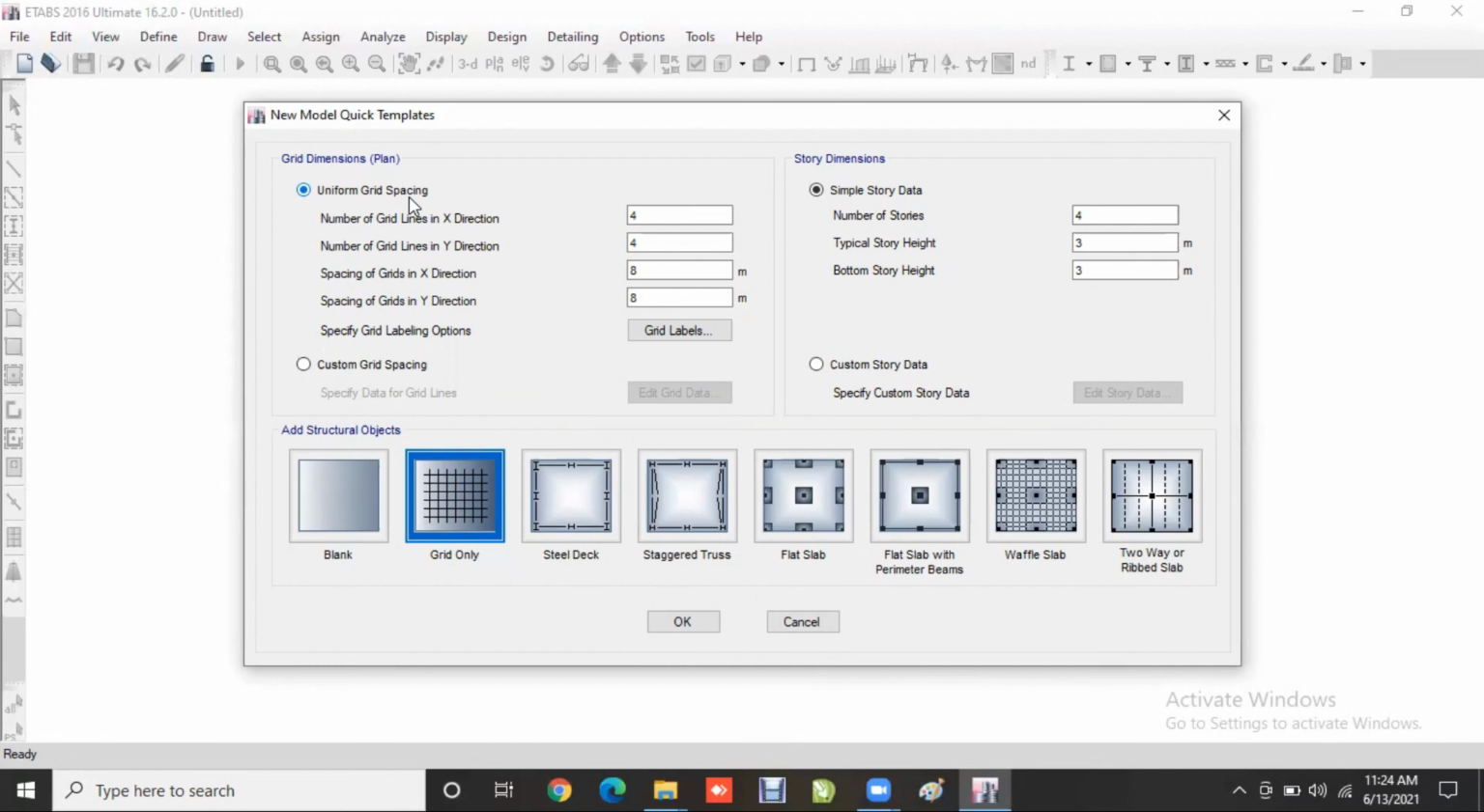I already told you in the introduction class, I wrote a line that this software is totally based on the grid. So here it asks: the first template is the uniform grid spacing template, and the second template is the custom grid spacing template. So there are two forms of templates.